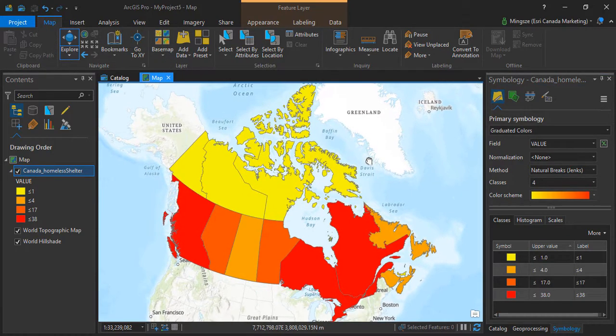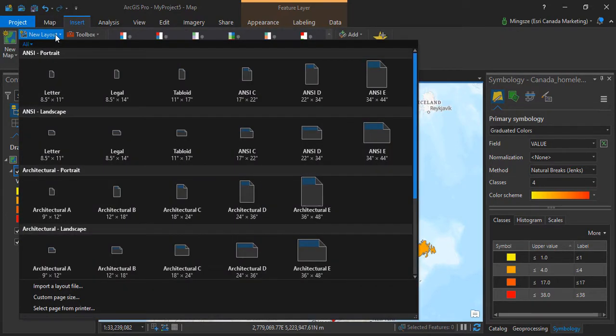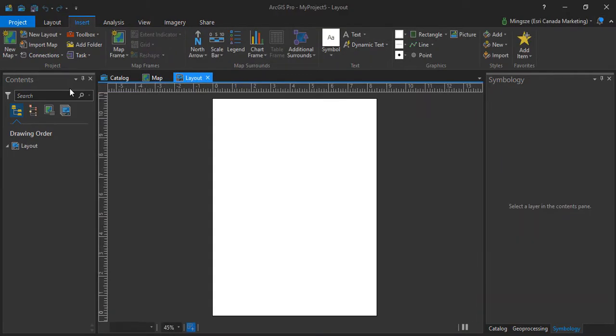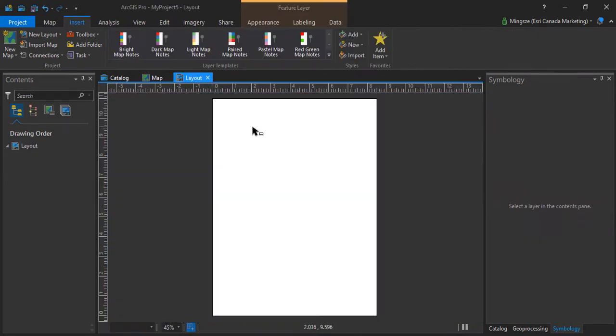And to get this on a printable version, I'll have to create a new layout. To do that, I'm going to go into Insert, New Layout, and choose the size of what I'll be printing the map on. So I'm going to just print it on letter, so 8.5 by 11. Now it's going to open a new layout. And when I have a new layout, I need to add the data of that map. I need to add this map into the layout.